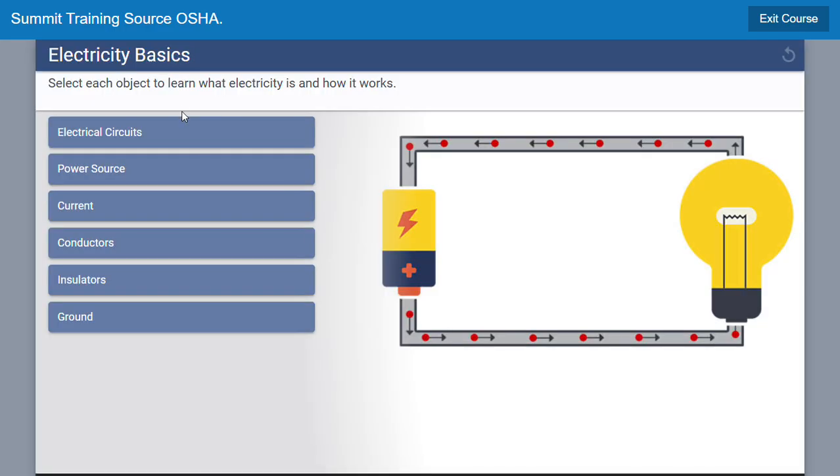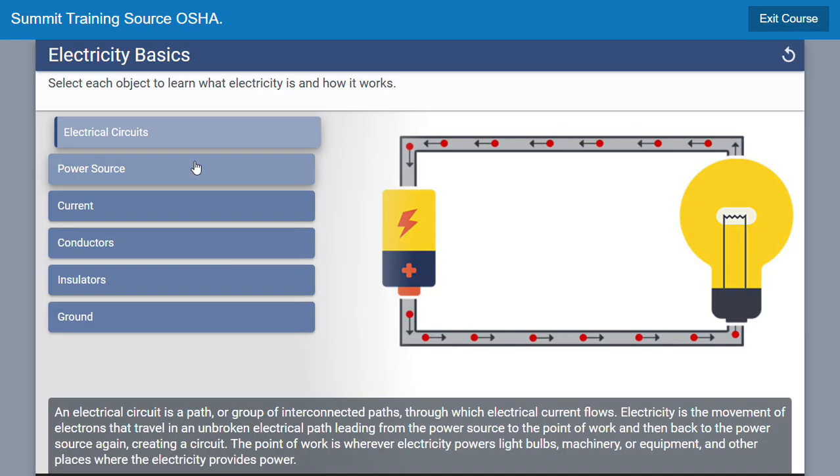Select each object to learn what electricity is and how it works. An electrical circuit is a path or group of interconnected paths through which electrical current flows. Electricity is the movement of electrons that travel in an unbroken electrical path, leading from the power source to the point of work and then back to the power source again, creating a circuit.